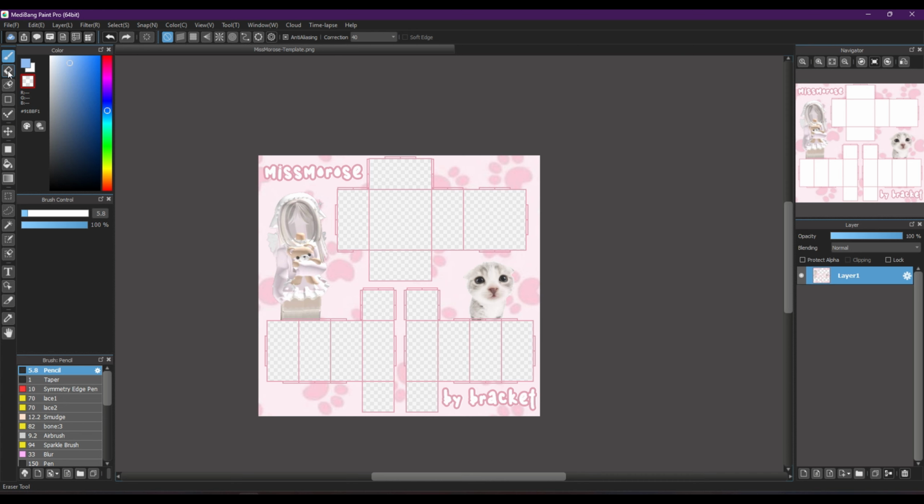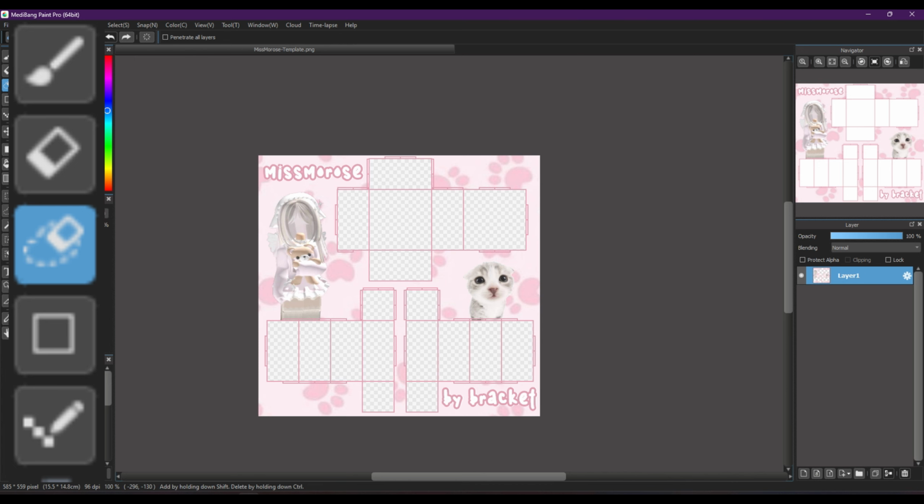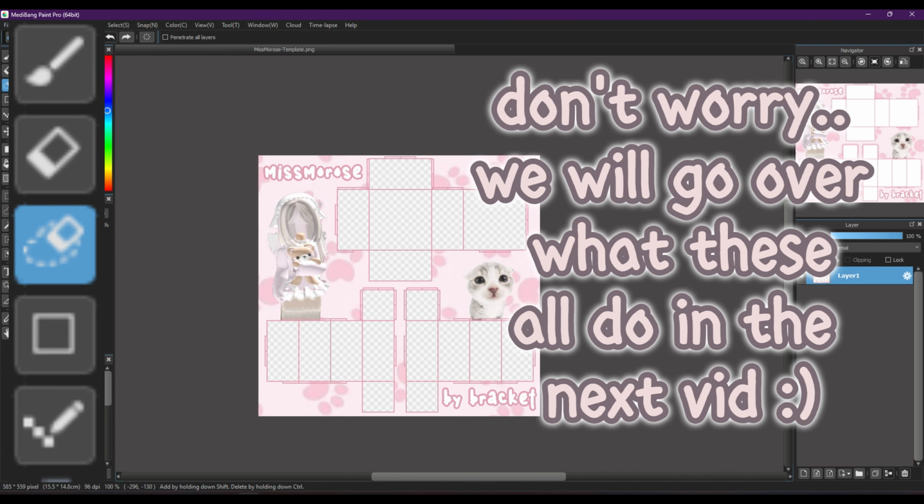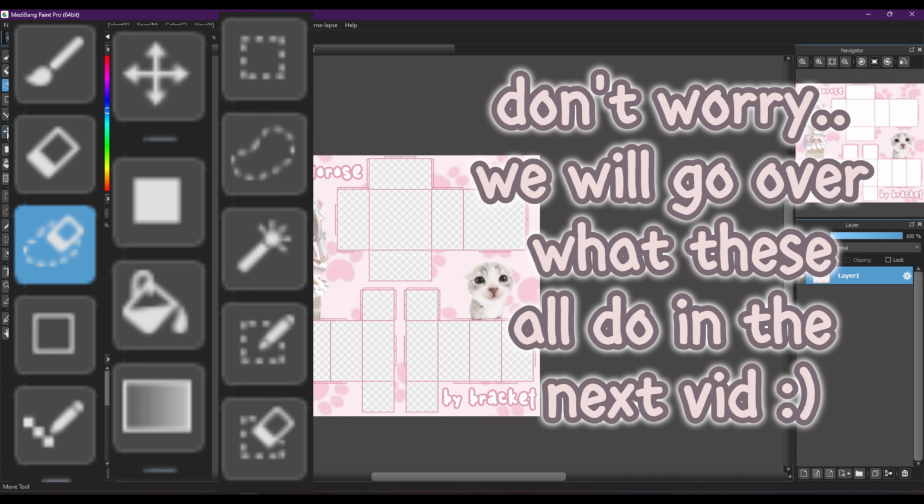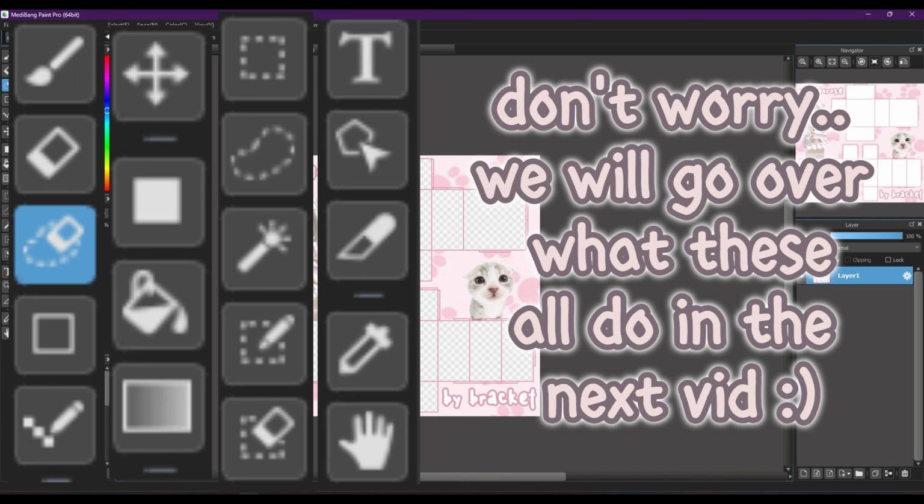Zooming in on the left side of the screen, we have lots of tools available to us. They are Brush, Eraser, Eraser Lasso, Shape Brush and Dot, Move, Fill, Bucket and Gradient, Select, Lasso, Magic Pen, Select Eraser, and lastly, Text, Operation, Divide, Eyedropper, and Hand.